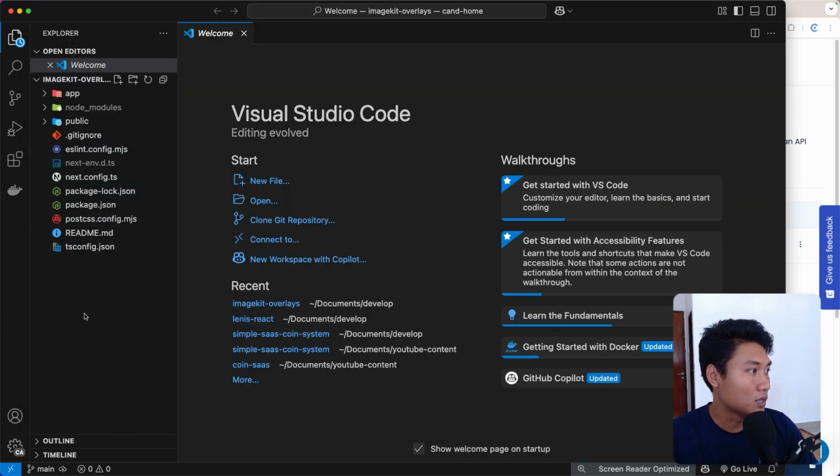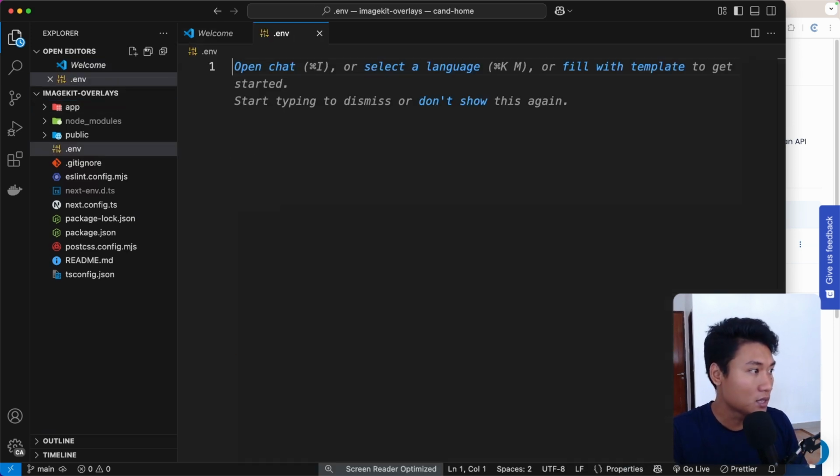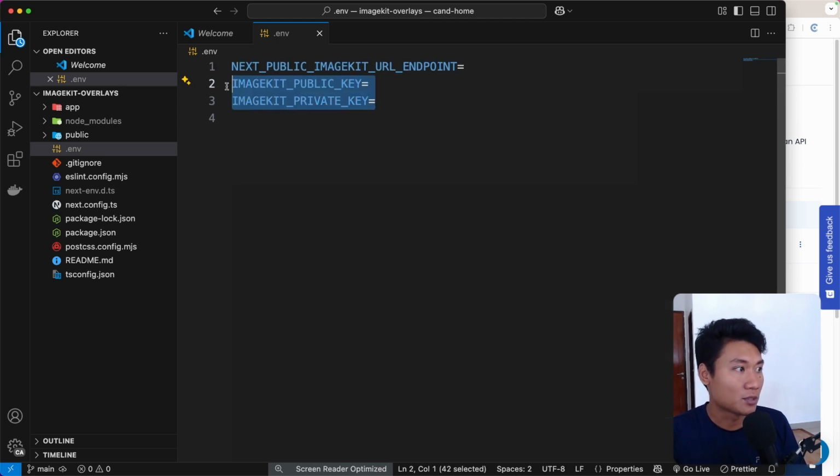So let's go to the VS Code, and in here I'm going to create a file called .env, just like that. So basically I'm going to create 3 environment variables. As you can see, the first is NEXT_PUBLIC_IMAGEKIT_URL_ENDPOINT. So I use NEXT_PUBLIC because this environment variable can be available to the client and also to the server. If I don't put NEXT_PUBLIC in the front of the environment variable name, it is available only on the server. That means this should be secure.